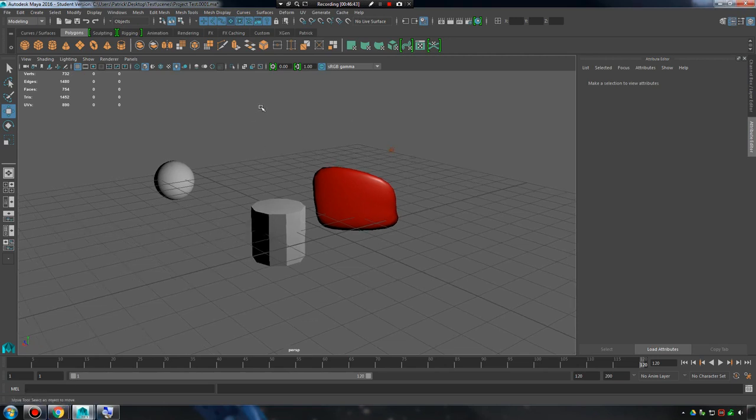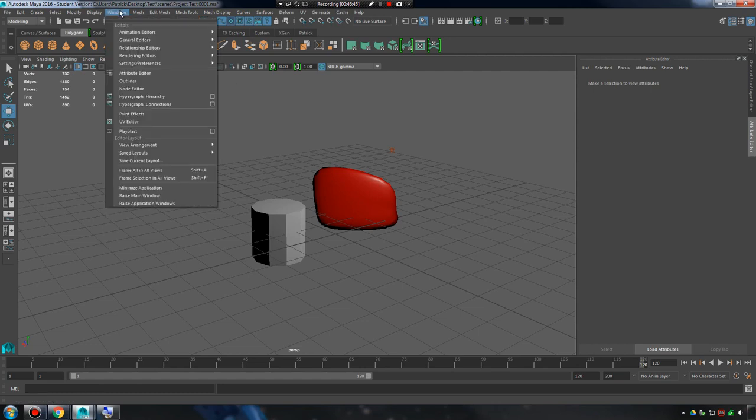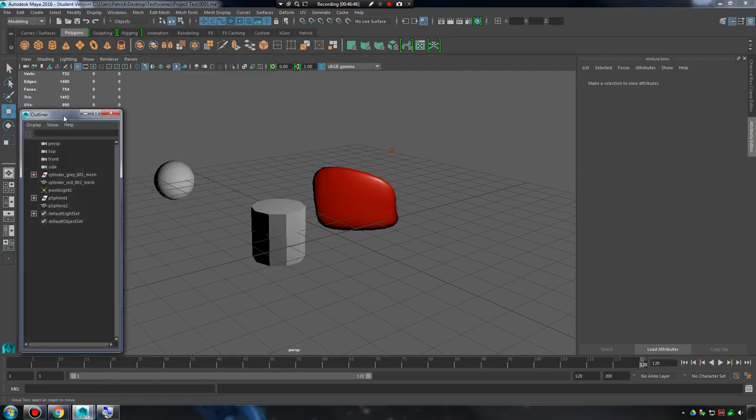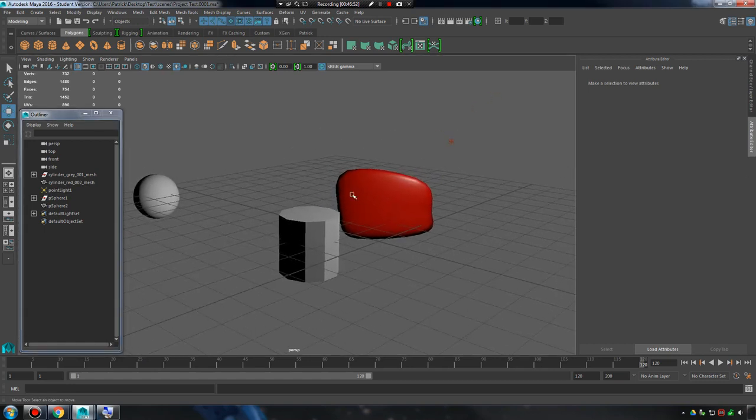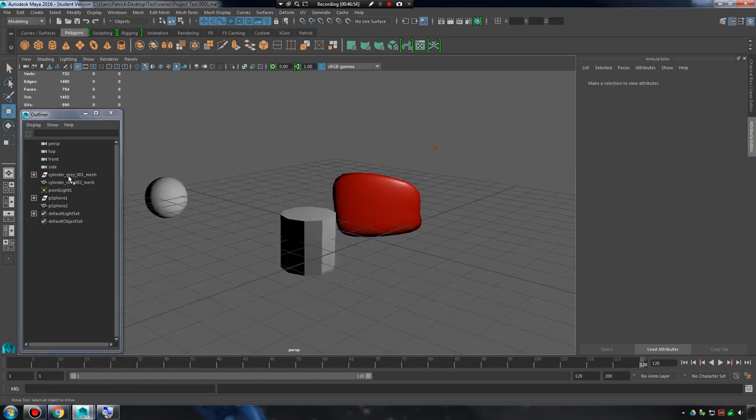Again, I want to reiterate on the outliner that we'll be using. So I'll go to Windows and Outliner. This is an outliner that has everything listed in it that is in your scene. So why don't we take this time to organize my scene with what I have going on right now by renaming things inside of my outliner.